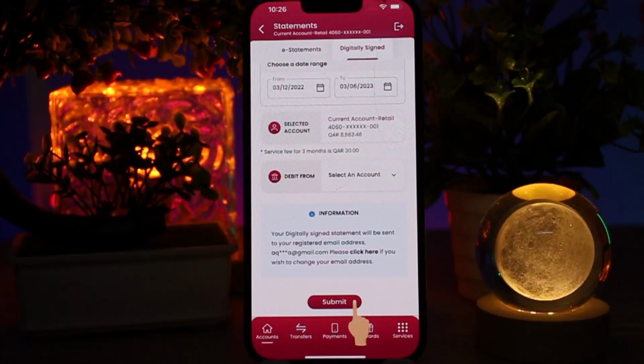If you cannot find the download button, try rotating your phone, check another menu like more options, or update the CBQ app. You can also request a statement through the CBQ customer support.